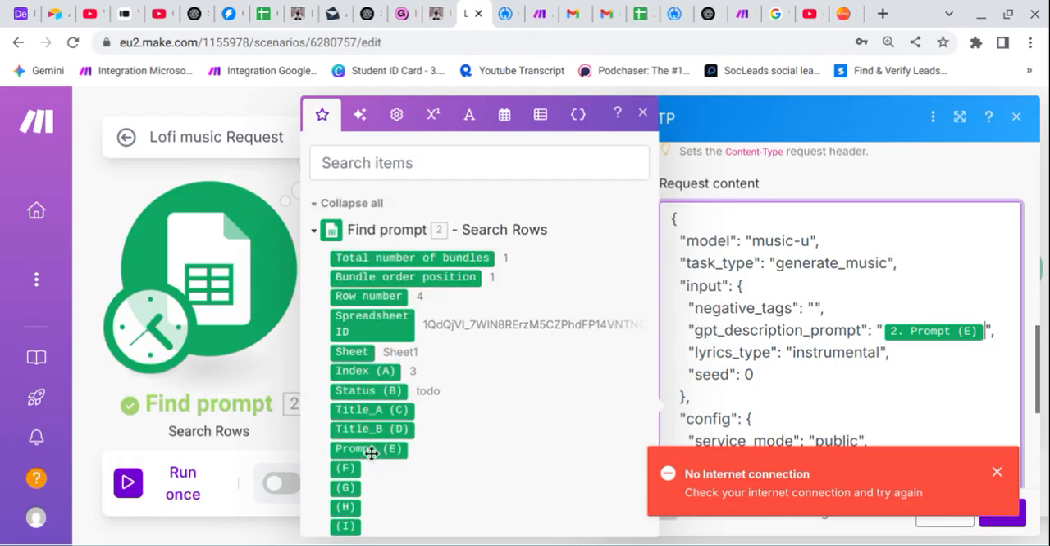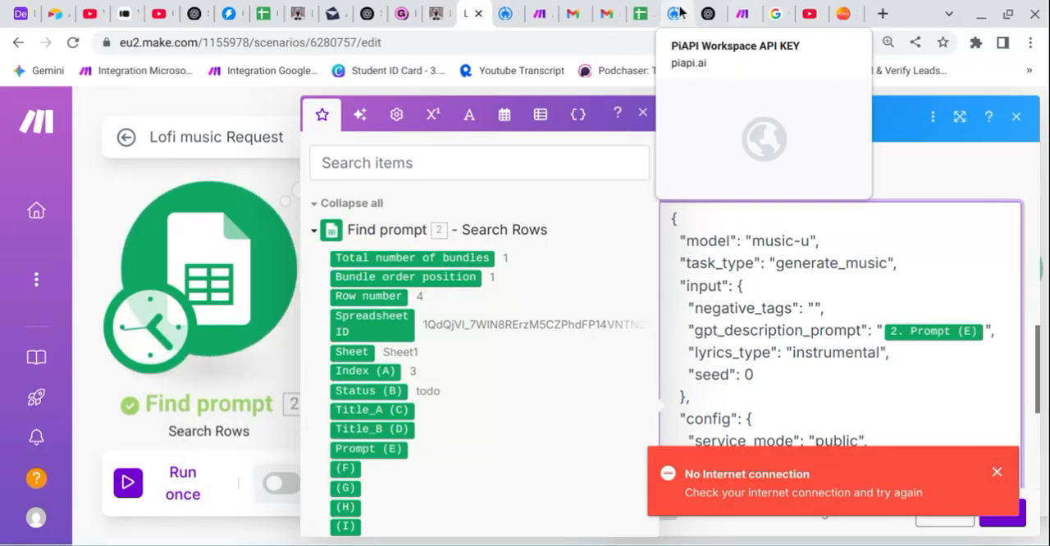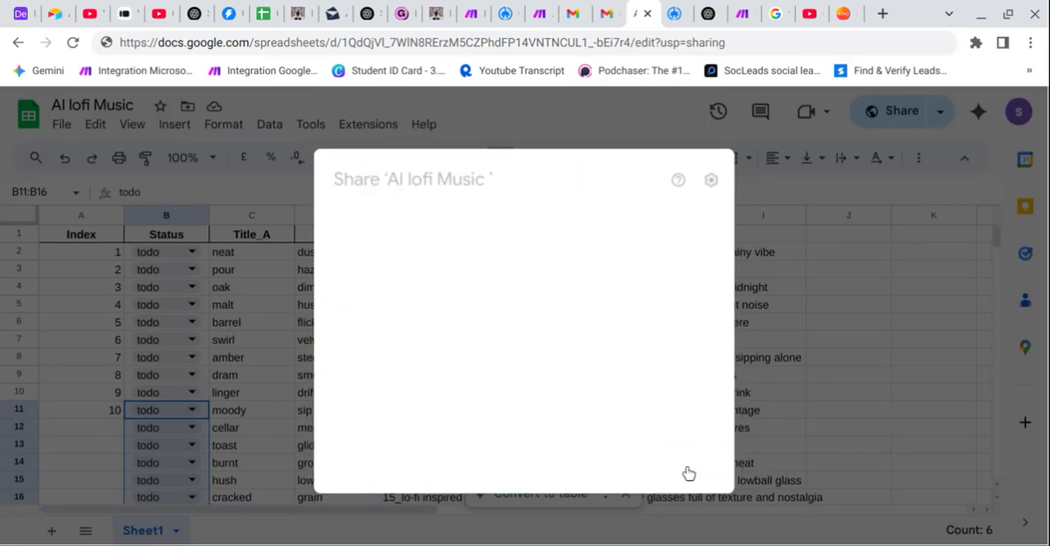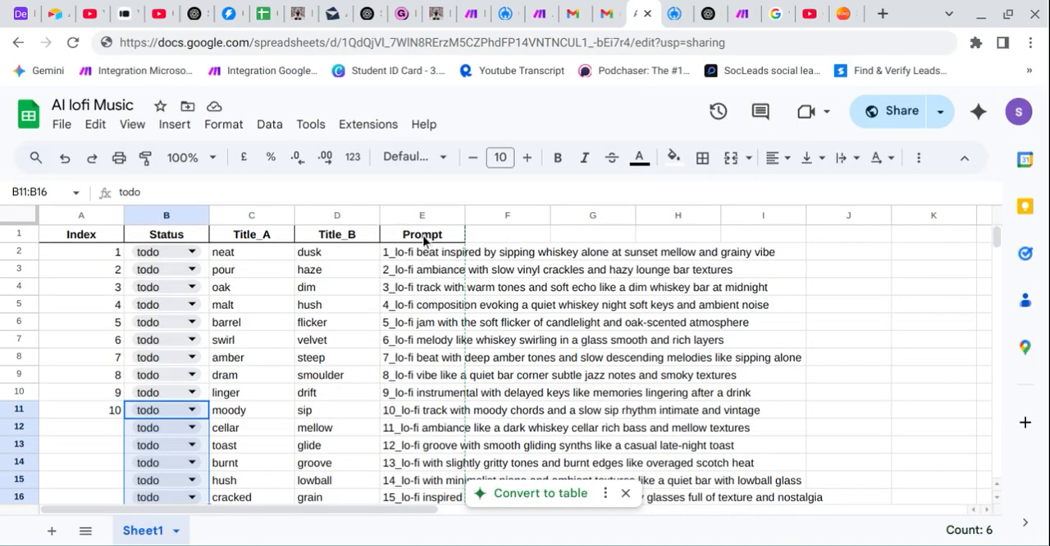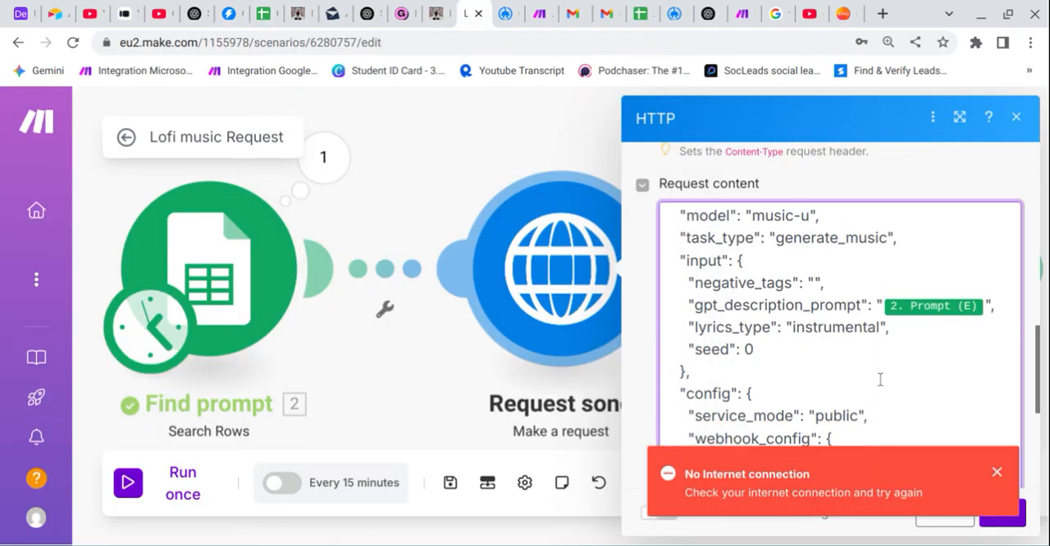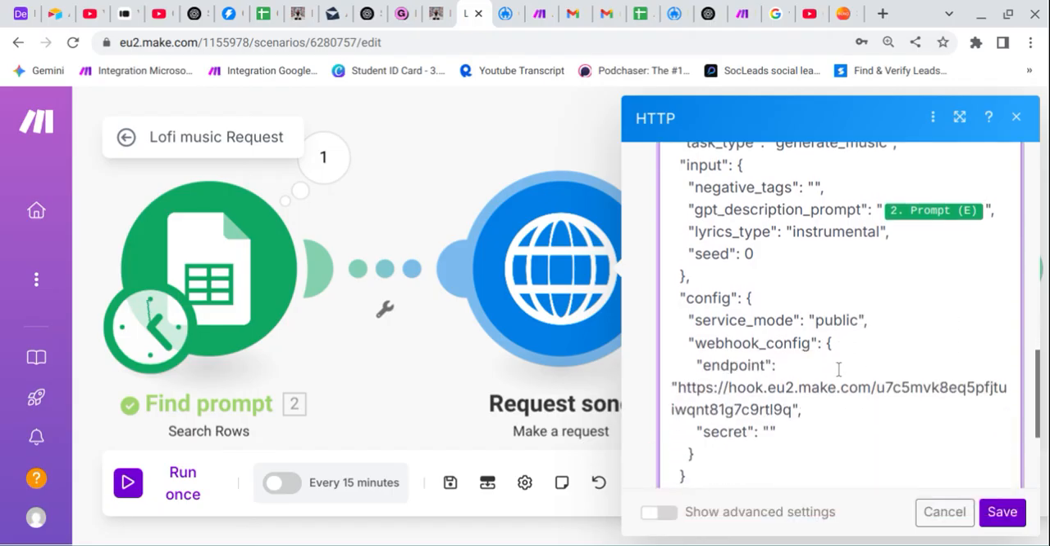To do the prompt, I think the prompt contains a status and a prompt. Let's go to Google Sheet, and I think this is the prompt. Click on done. Here is the prompt that is correct. I paste in the correct one. Simply drag your prompt here, and everything is fine. And we send a webhook.